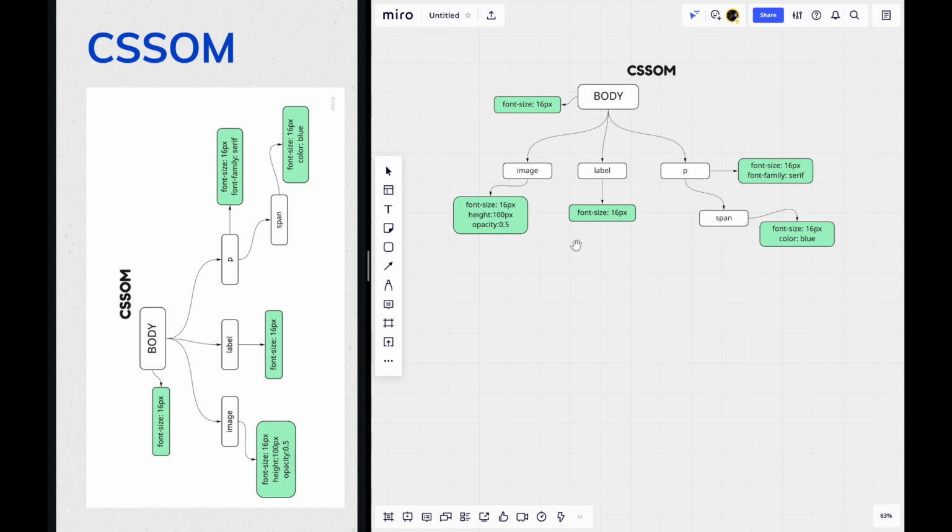If you see here, this body element has a font size of 16 pixels. This is stored in the object which acts as a node for this body in the CSSOM tree. Now this image has a font size of 16 pixels, a height of 100 pixels, and opacity of 0.5. Similarly, style is associated with these elements. You notice the div element is missing here because it doesn't have any style, so it is not included in the CSSOM.